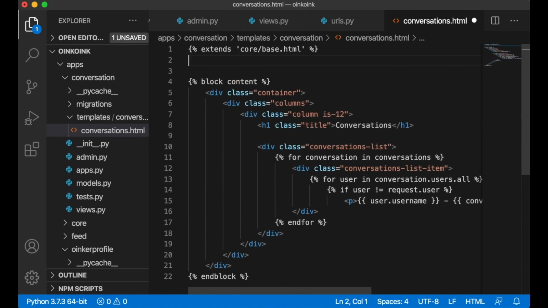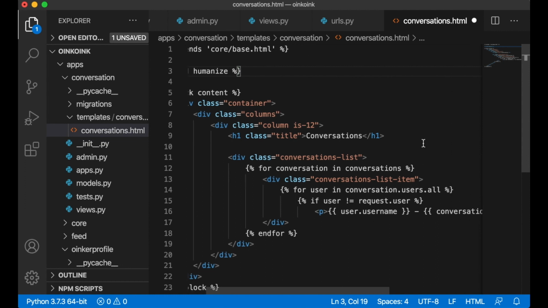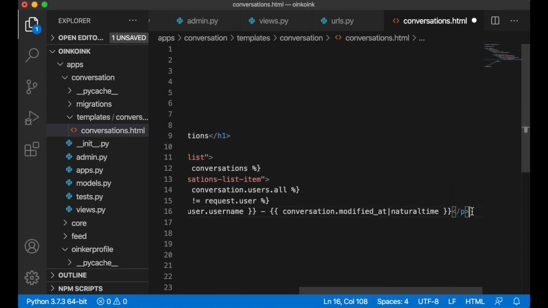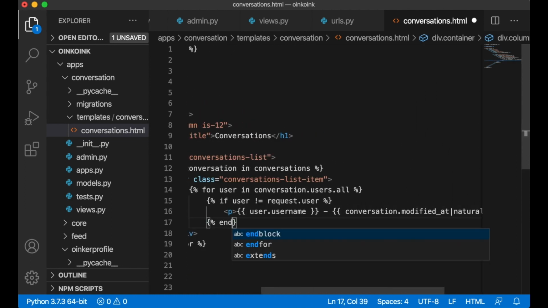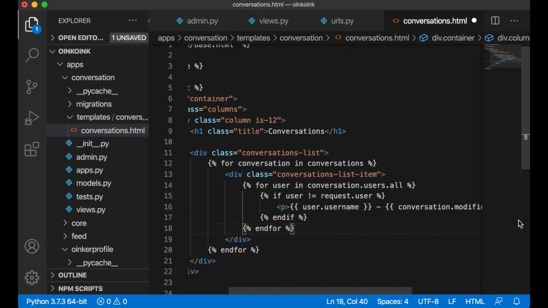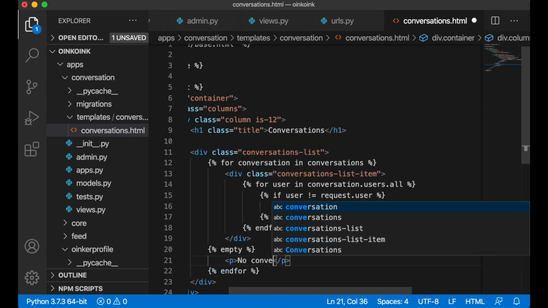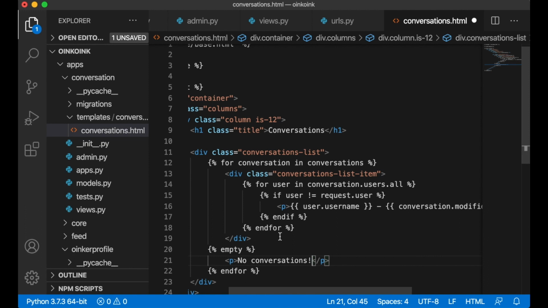So I need to load humanize like that, so we get a more pretty time. Close the endif and close this endfor. If there are no conversations, you can use the empty tag like this, just say no conversations and save.